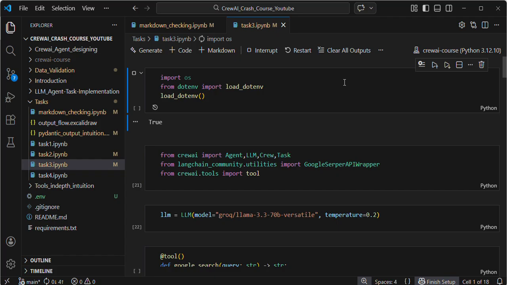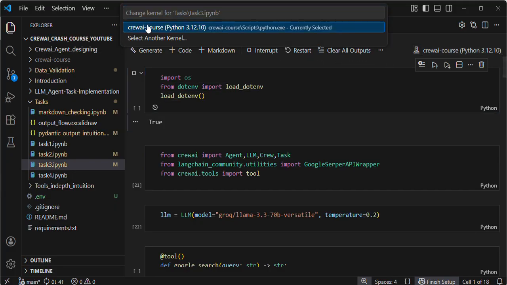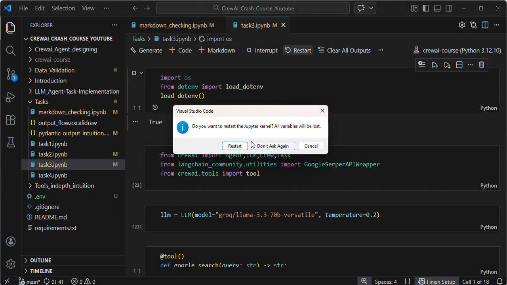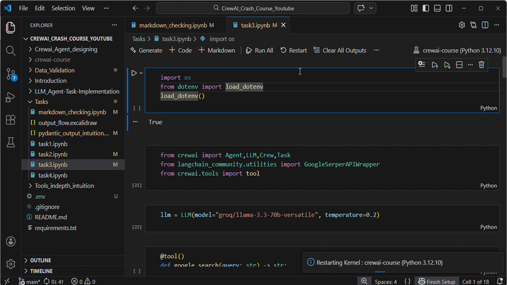So just wait a minute, guys. It takes time. I don't know why it takes time. Just a minute, guys. Restart the kernel. Okay, I'm restarting the kernel. Just a minute, guys.